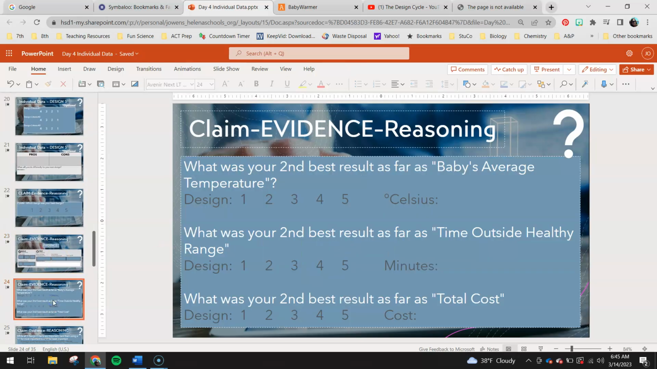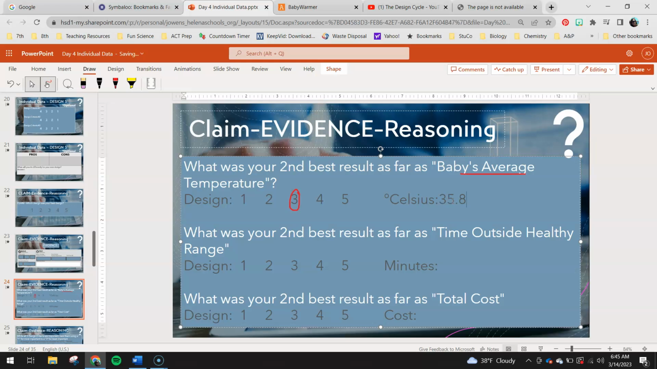Okay, evidence, what was your second best result as far as baby's average temperature? So maybe you guys would say, all right, my design number 3 was my second best as far as my first criteria on baby's average temperature. And then you guys would put in there, all right, it came in at 35.8. So you guys would need to add that actual data in there for what was your second best. Okay, if we're looking at maybe time outside of the healthy range, it might have been my 5th design, and it maybe had 300 minutes outside. So you guys are actually going to fill in some data there.